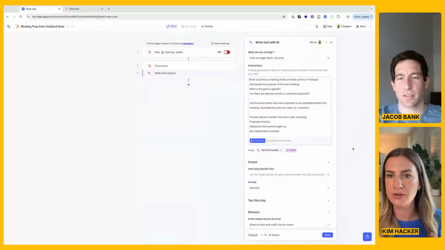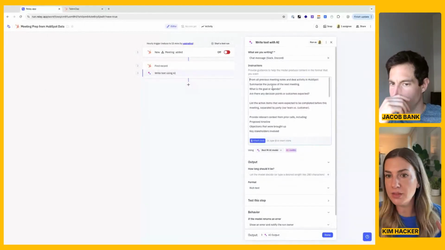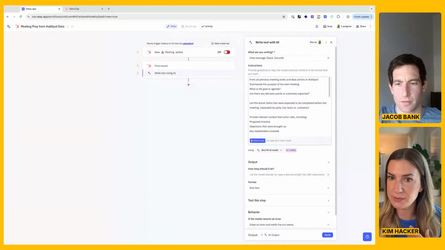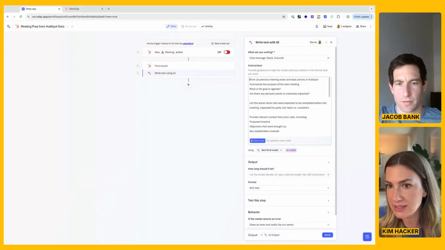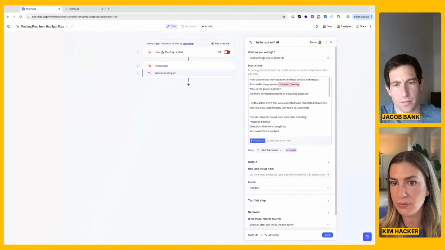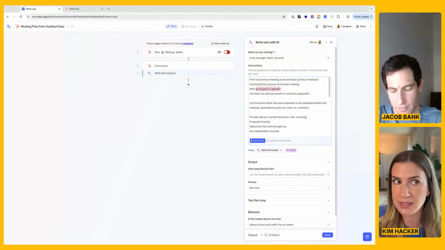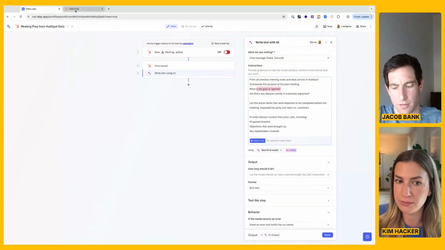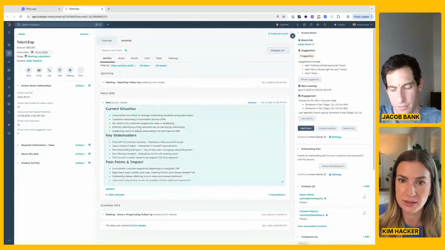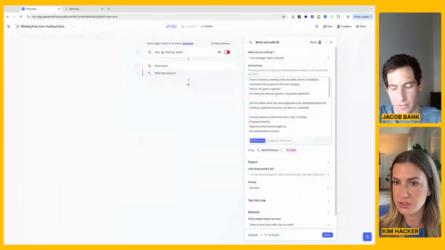So I'll talk through it here though too. So basically, from all the previous meeting notes and deal activity in HubSpot, summarize the purpose of this next meeting. So what is the meeting that we have coming up? What's the goal or agenda that was discussed? And this is, again, mostly pulling from the meeting notes that we have on the HubSpot deal. Are there any decision points or outcomes that are expected from this meeting?